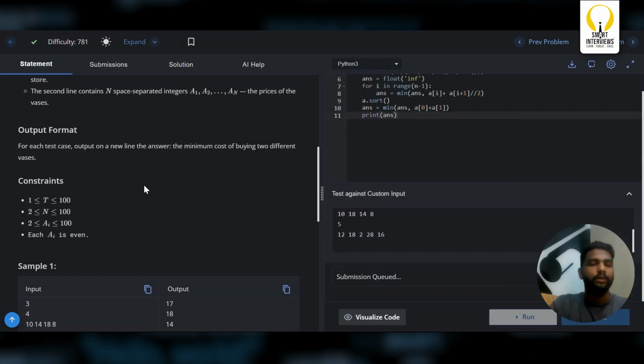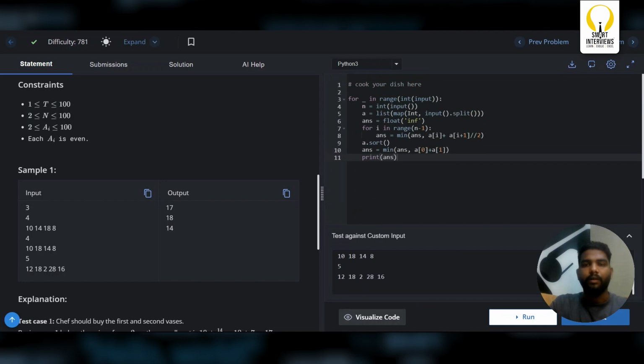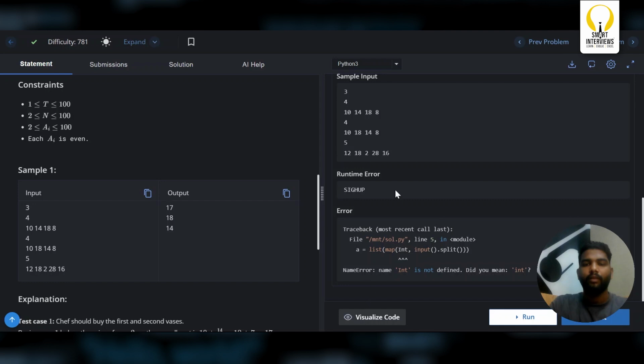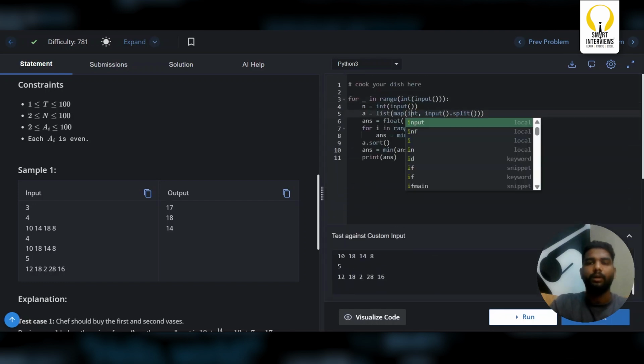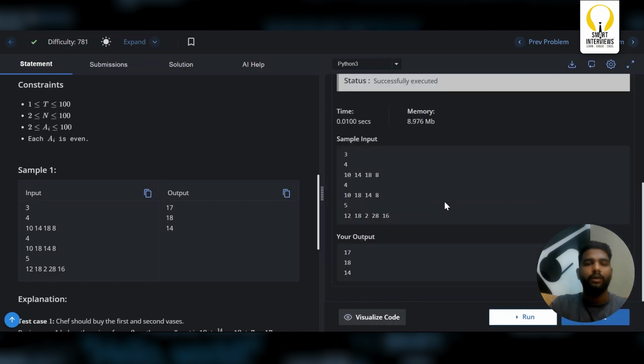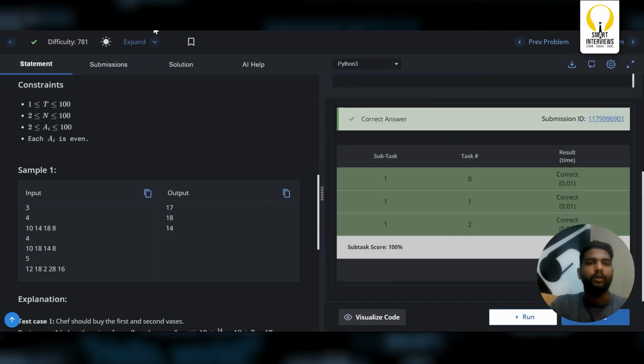Let's try to run the code and see if it is working or not. Okay, we missed something. Here we missed closing the braces, and a capital I. And yeah, 17, 89, 14. That's all. Let's submit the code. Yeah, it's working. That's all for this question.